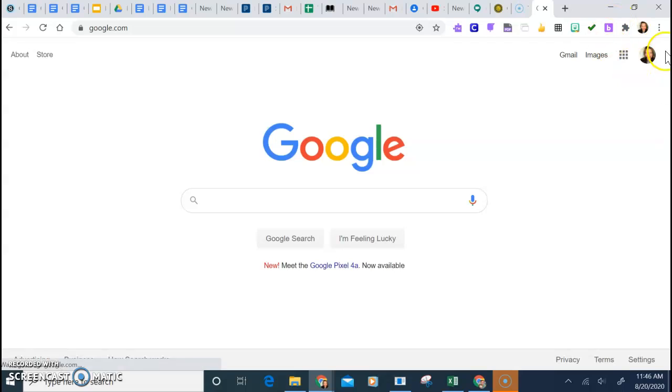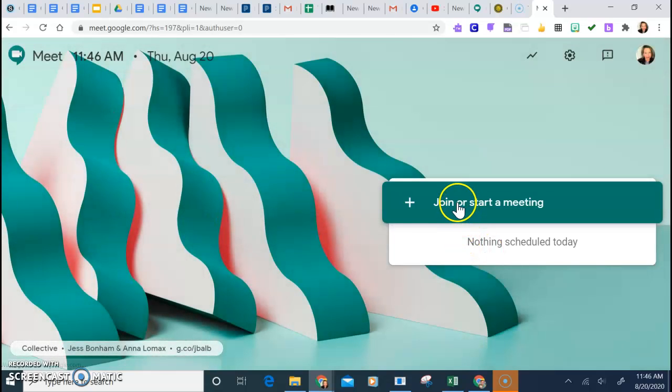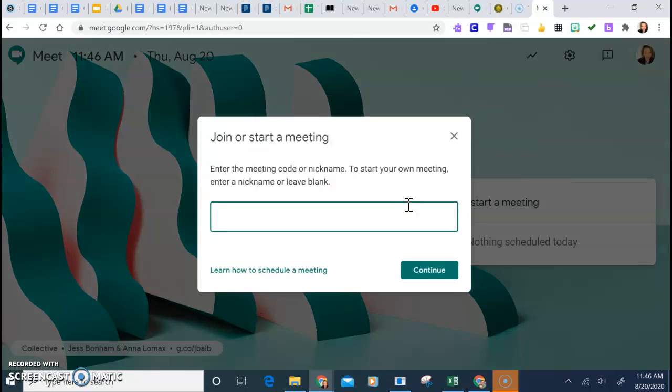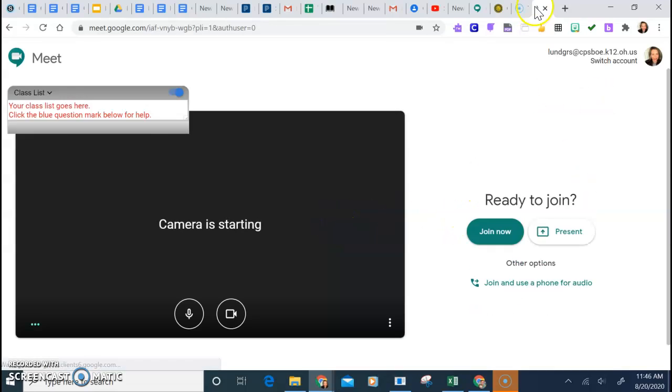If you're signed into Google, you'll see this little waffle over here on the far right side. If you click on the waffle, you'll click on Meet, and then you'll click Join or Start a Meeting, and you'll add the nickname provided by your teacher. You'll click continue and then you'll join the meeting.